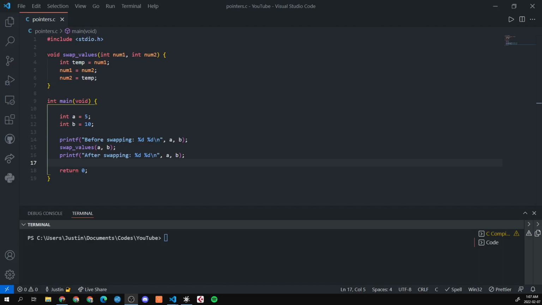Hello, today I'm going to introduce the concept of pointers. So, let's say we have a problem like this. We want to swap two variables. I have two variables A and B, A is 5, B is 10, and I want to swap the two. So, I make this function, a very basic function, that swaps two values.